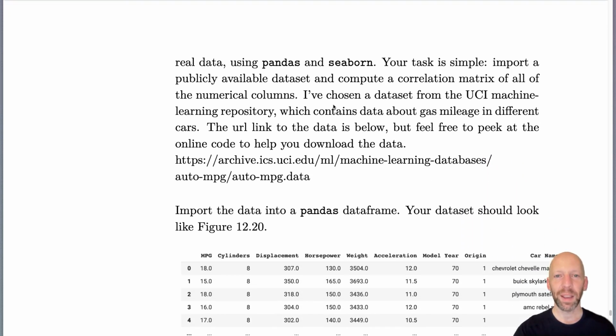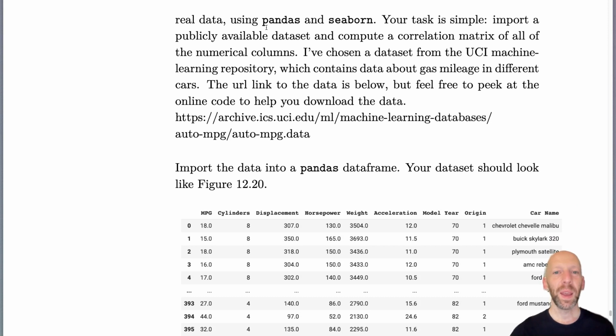Okay, so anyway, your task is simple. Import a dataset and compute a correlation matrix. So it's this dataset. It's the auto MPG dataset. Here's the URL. If you want to work with this completely on your own, then that's great. You can also get the URL from the online code, and then just don't copy or look at the rest of my code.